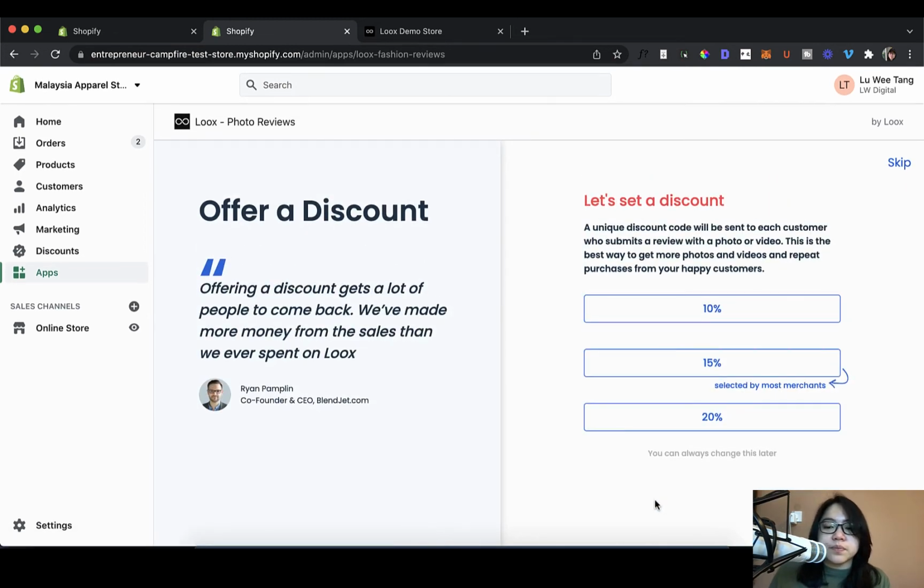Okay, so you can offer a discount if they submit a review, but you can also not offer a discount. My recommendation is to offer a discount because this will incentivize the reviews, especially if your store is really new and you need those reviews to come in as social proof for your business. So I don't think giving customers a discount is going to harm your business in any way.